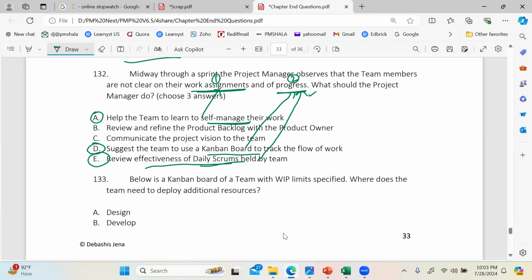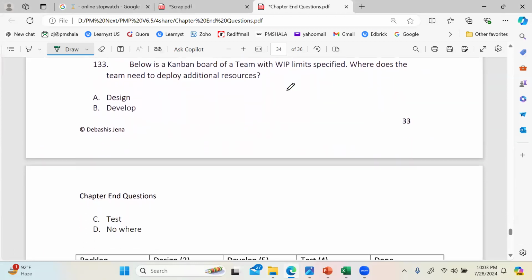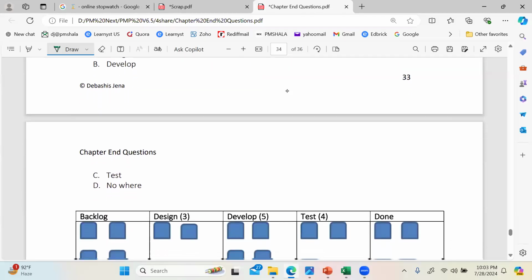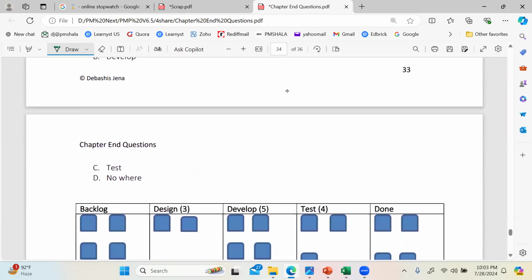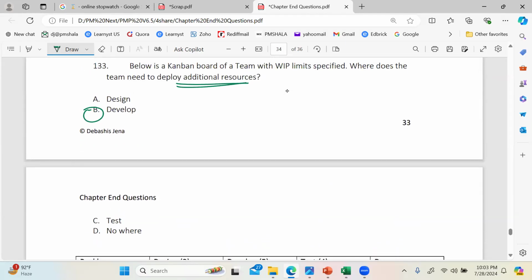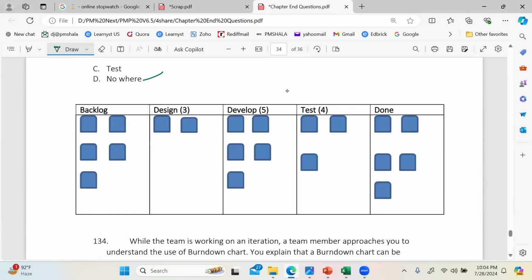Okay, fair. It was indeed difficult. 33 now. Where does the team need to deploy additional resources? This question is not correct actually. Anyways, the right answer would be D, Develop. Nowhere, you said, nowhere. That is also making sense actually.